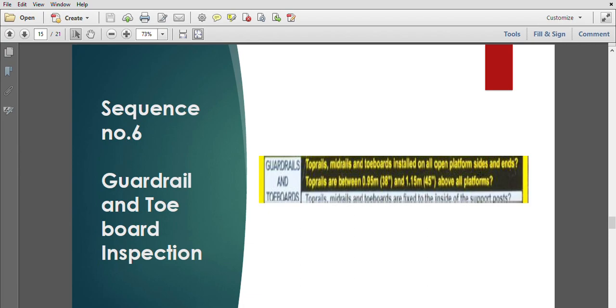During my Aramco practical exam, the midrail was installed inside the uprights and the posts, but the top rail was installed outside. So I recorded it in my inspection report as a fault, and I wrote there: the top rail was installed outside of the upright and post. Then the corrective action: the top rail should be installed inside the upright and post.